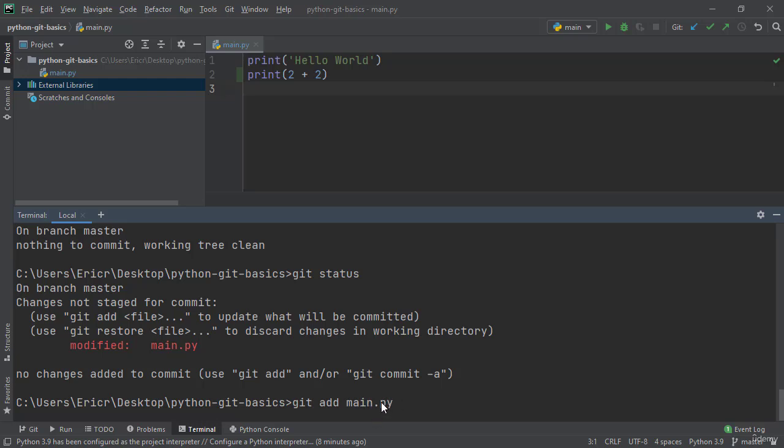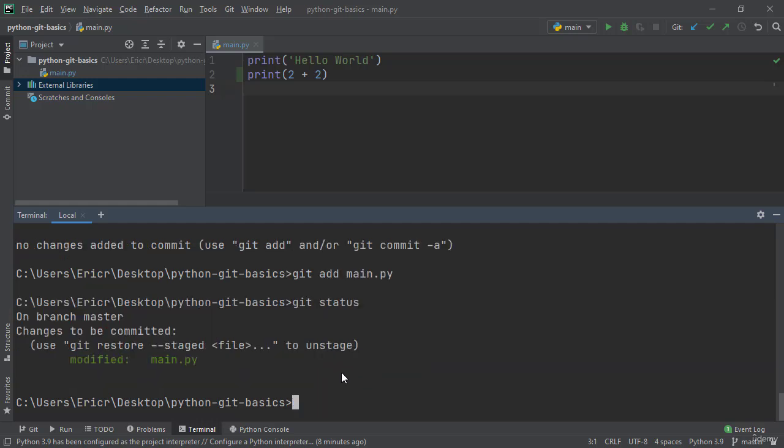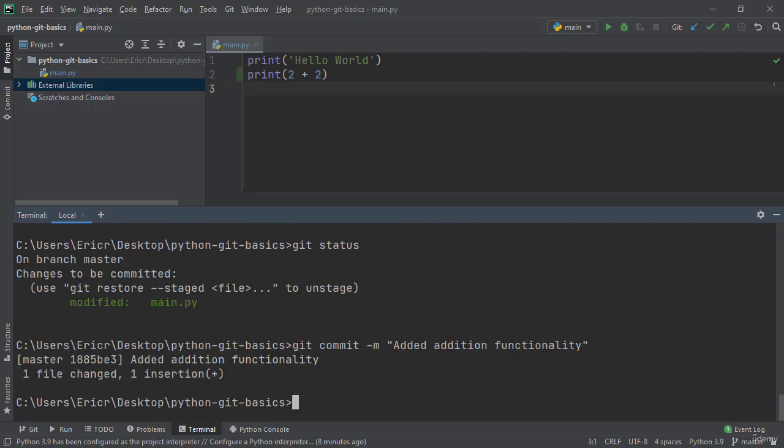But this time, instead of using dot, which means all files, I'm going to specifically type in this main.py file. And now if we say git status, we can see that our main.py file is now in our staged environment. And if I say git commit -m added an addition functionality, we're going to see that our application is going to push in this commit. And now once again, let's say git status.